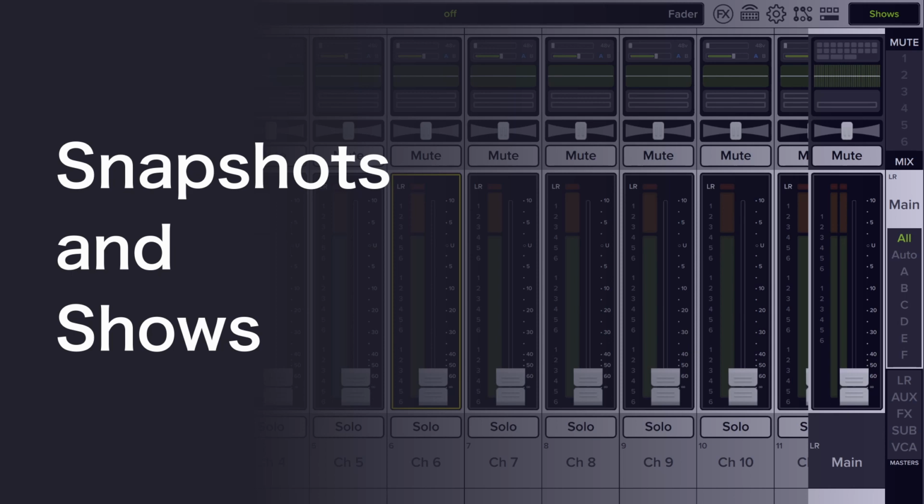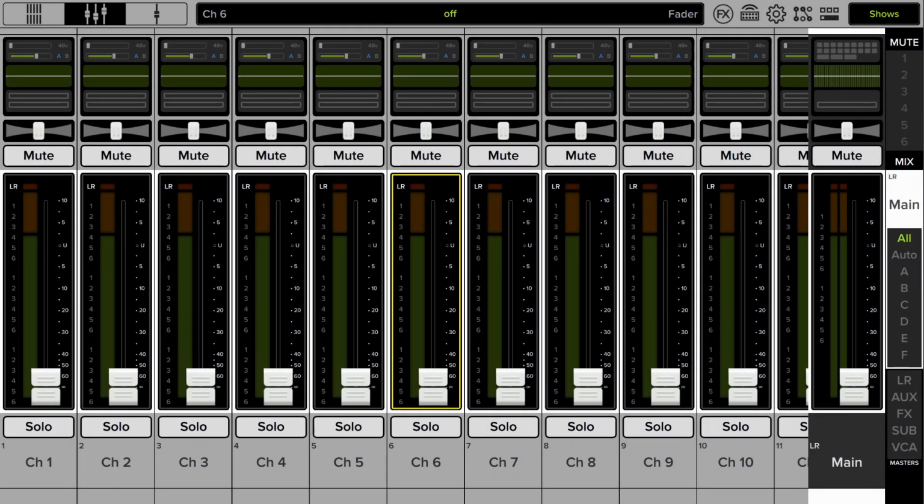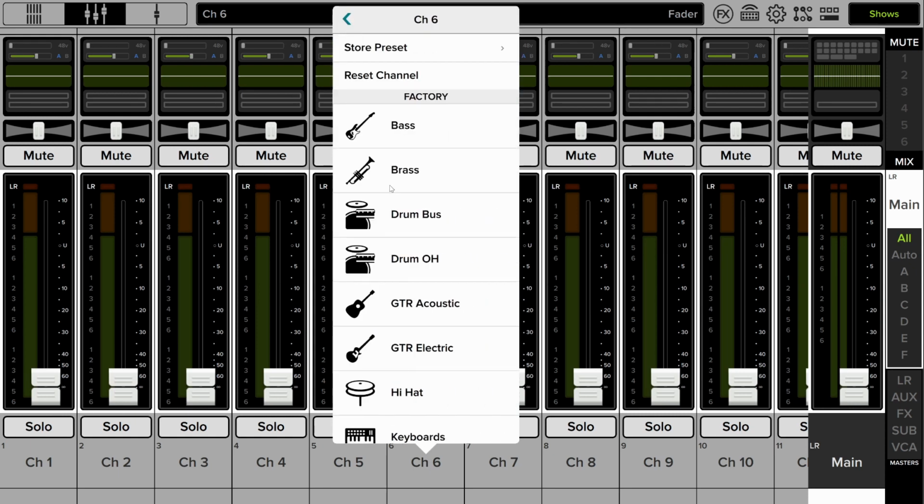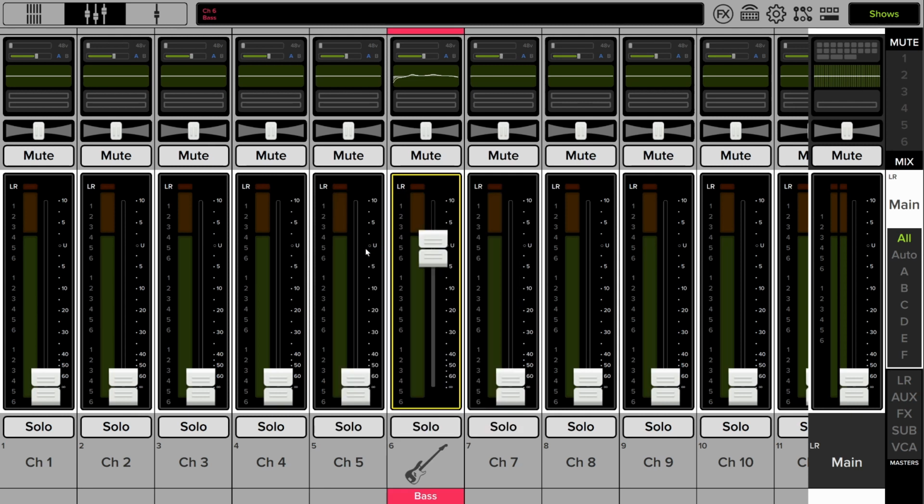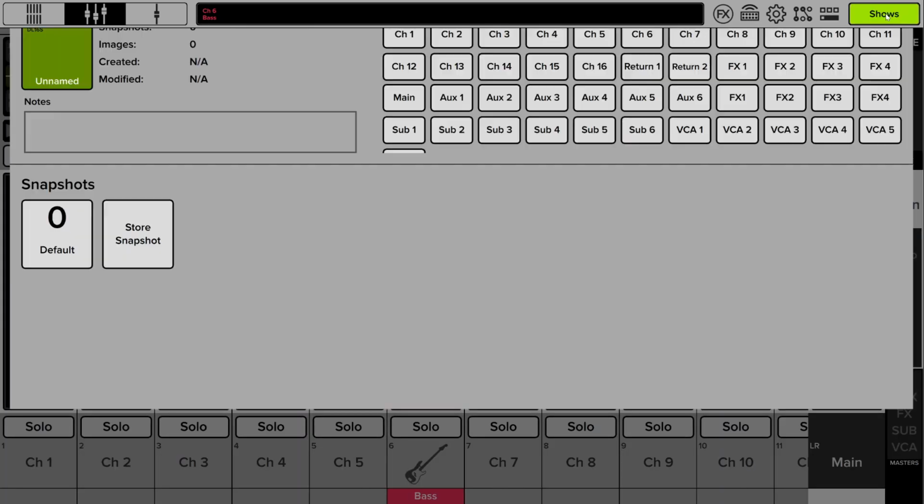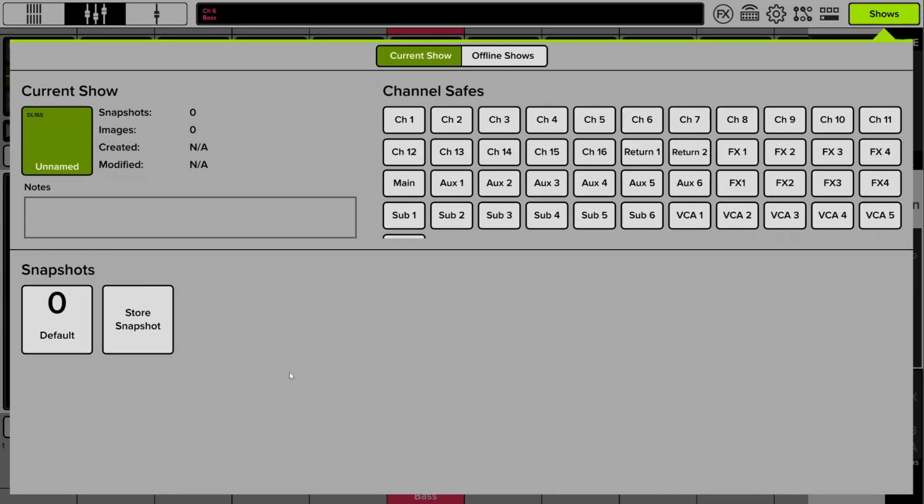Okay, so we're here in Master Fader. Again, we're starting with the default state. Let me actually change that by adjusting this channel here just to make it different, making it easy to see some changes as we explore snapshots and shows. We'll start in the top right, clicking on the Shows button, which reveals the current show.